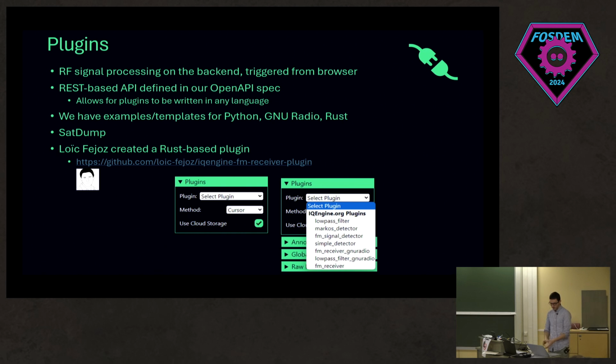I'm going to show a little demo later running SatDump, which is kind of an example of a whole separate project, not a GNU Radio flow graph or anything, but a piece of open source software that you can trigger from IQEngine. And then Aang will be presenting more about SatDump in like an hour or so.